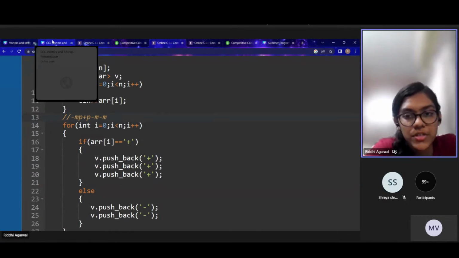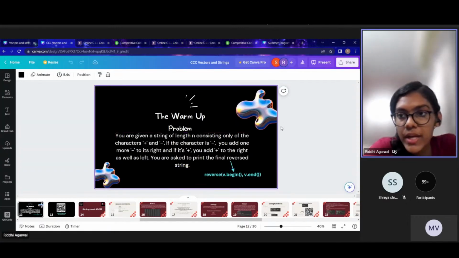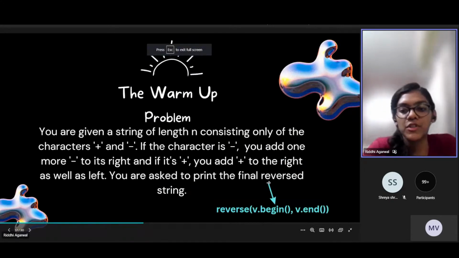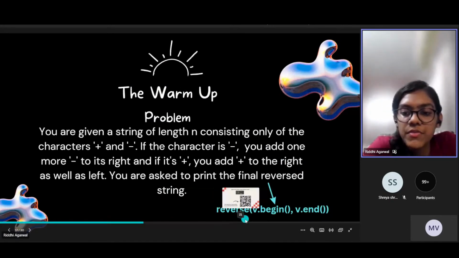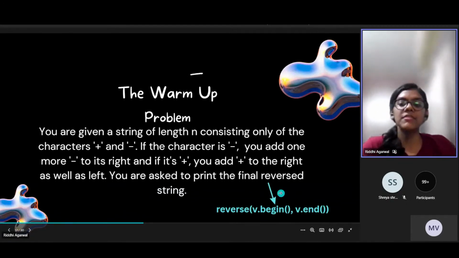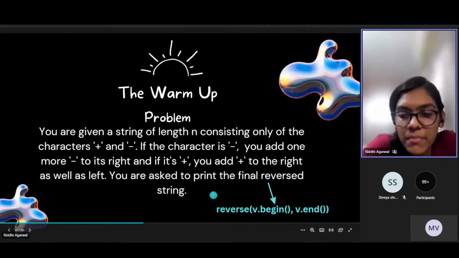However, in the question they've mentioned that we need to reverse the vector v. So for reversing the vector v, we will be using a function reverse. When we use reverse v dot begin, v dot end, it reverses the vector, and then finally we can use a loop and print the vector.